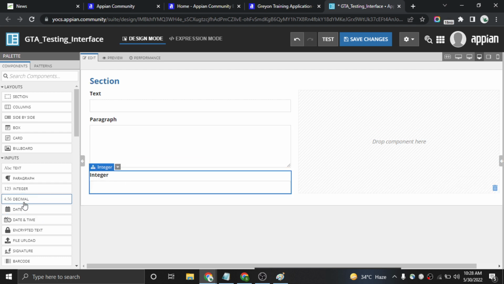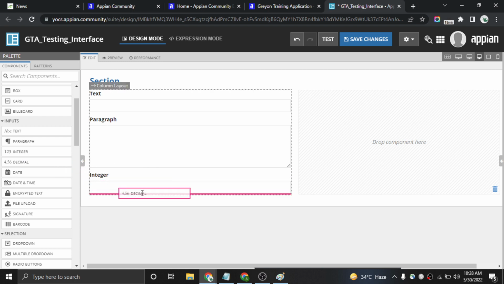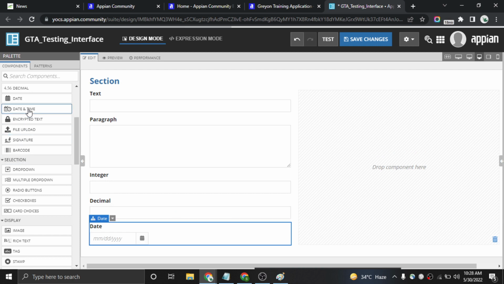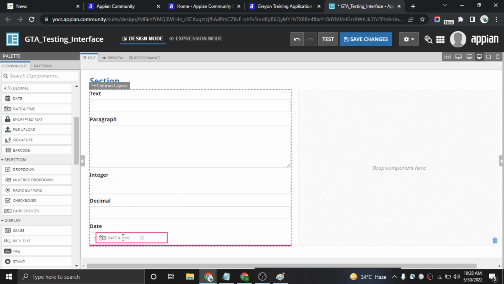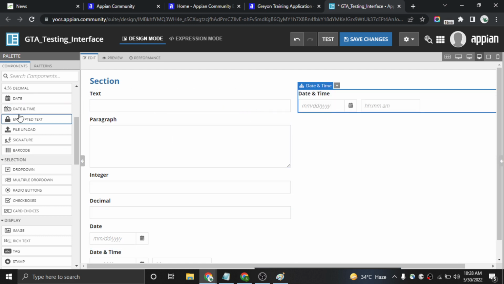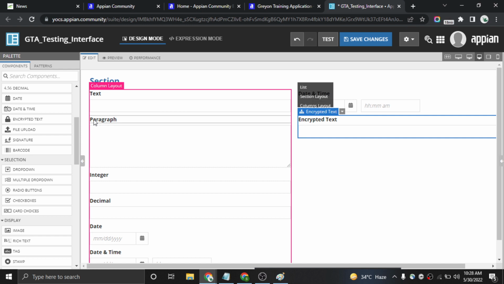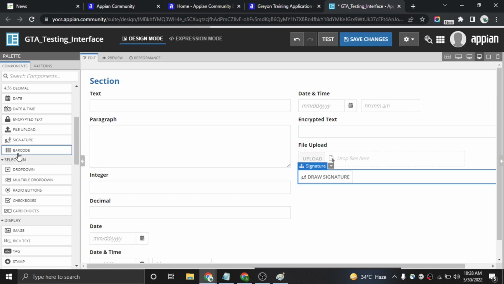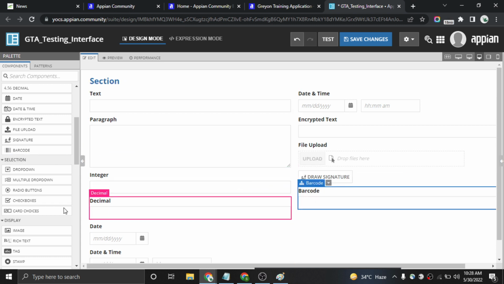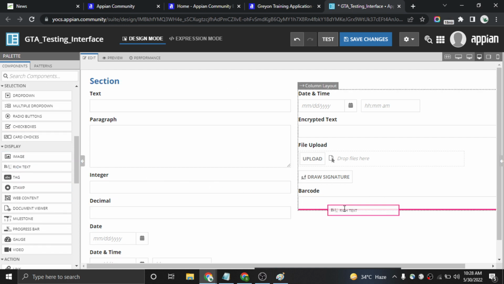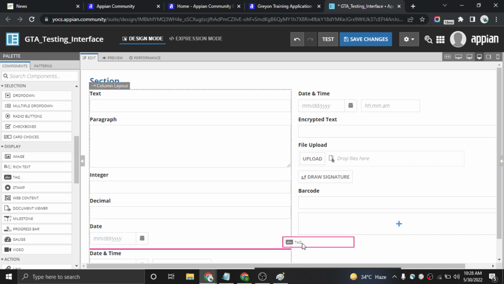Beyond this a decimal field. Beyond this a date field. Beyond this again a date and time field, and so on. Let's move ahead to the another layout. Is this one date and time, this one encrypted text, this one file upload, this one signature, this one barcode, and this one, for example, rich text, and this one example tag.